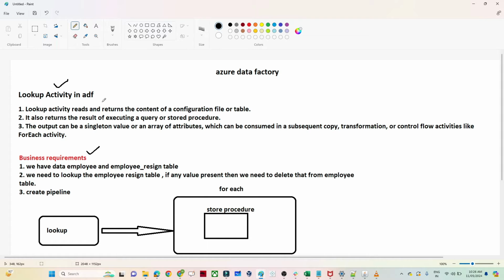Lookup activity reads and returns the content of a configuration file or a table. So suppose, for example, you have a SQL table, an employee table. Now you want to read this particular table with lookup. Suppose you have a file, whatever the content of the file you want to read, you can do that with the help of the lookup activity.